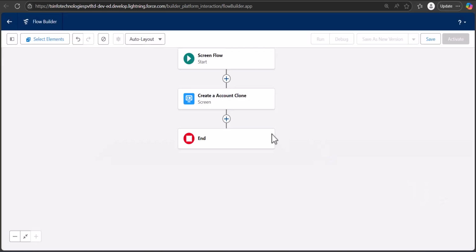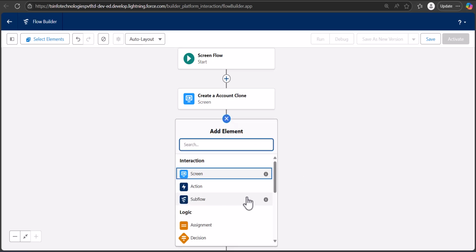Now we need the ID of the record that we are going to clone. So for that we need to add the Get Records element.